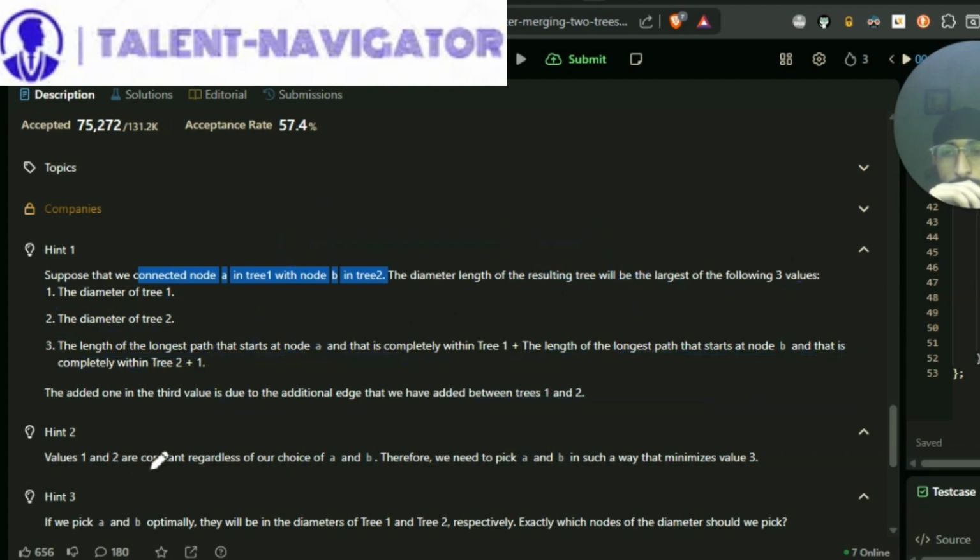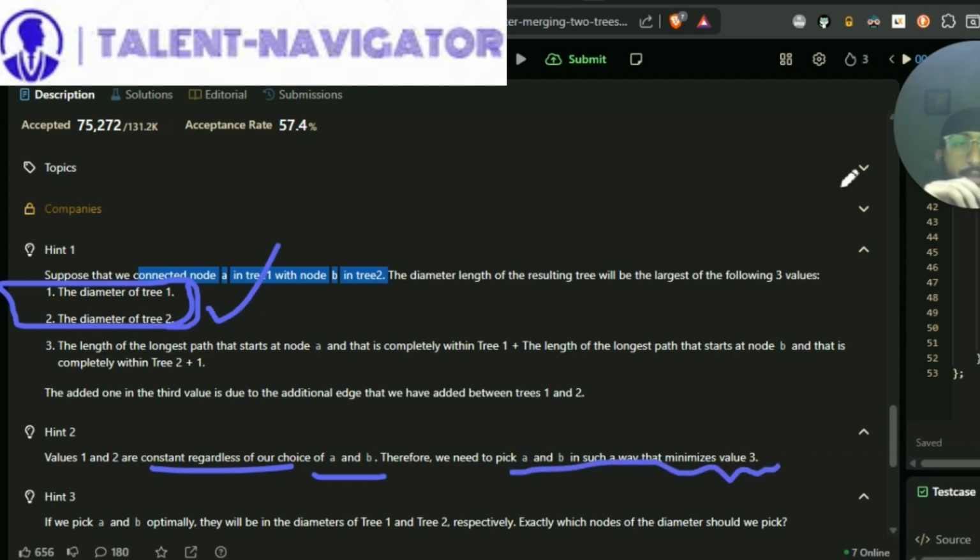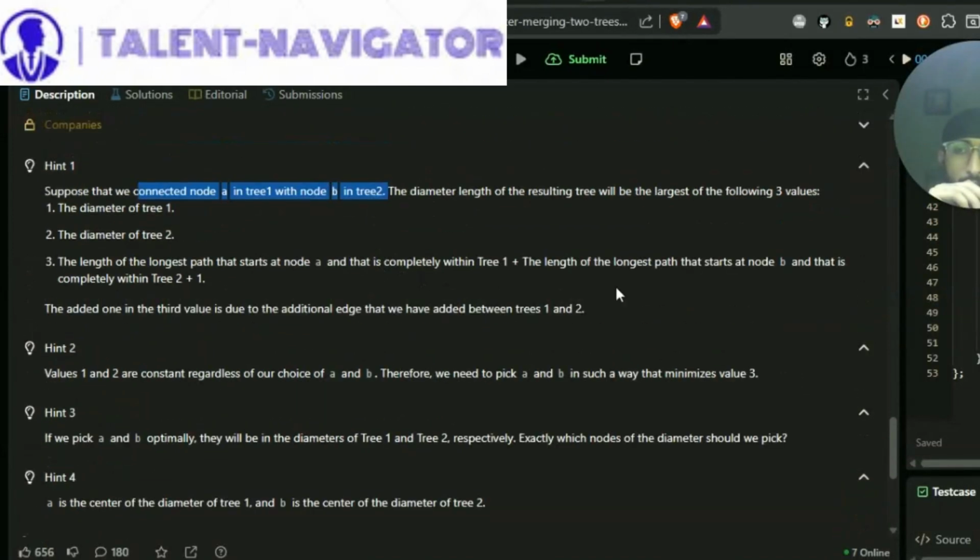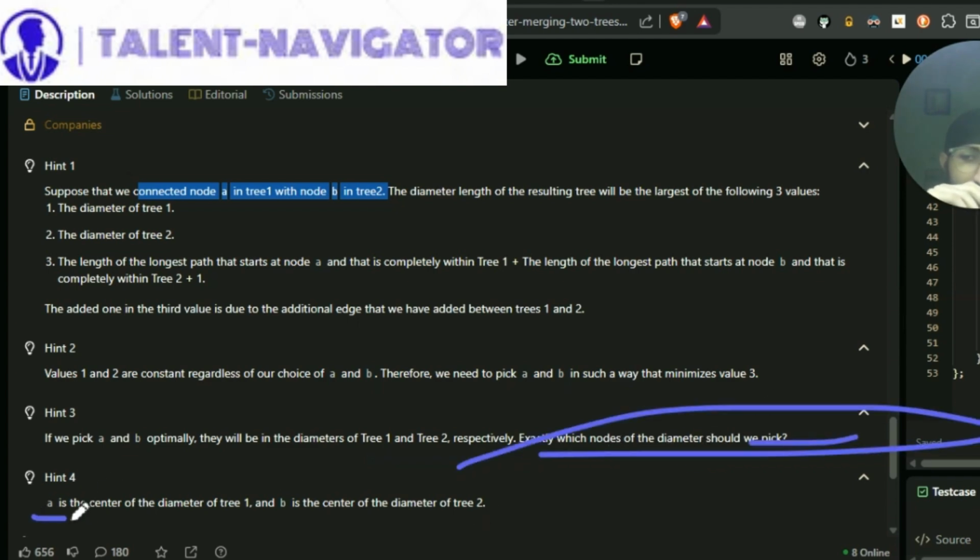Right. Now values 1 and 2 are constant regardless of our choice of A and B. So these two values, the diameter of tree 1 and tree 2, are constant. Therefore, we need to pick A and B in such a way that minimizes value 3, right? And finally, we have a hint: if we pick A and B optimally, they will be in the diameters of tree 1 and tree 2 respectively. Exactly which nodes of the diameter should we pick? So we see that A is the center of the diameter of tree 1 and B is the center of the diameter of tree 2.